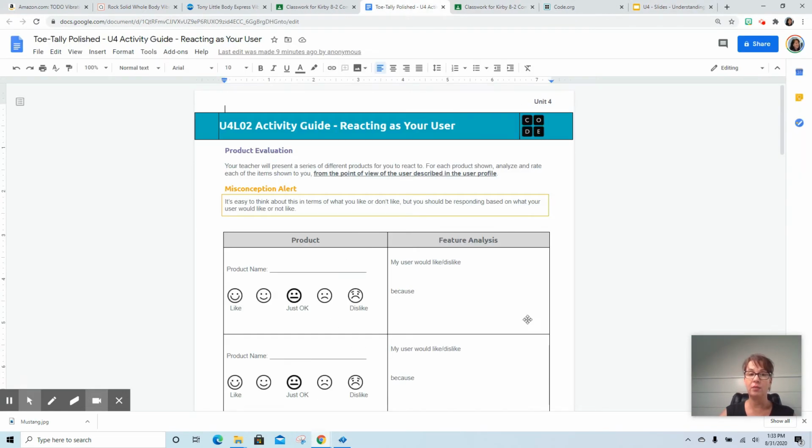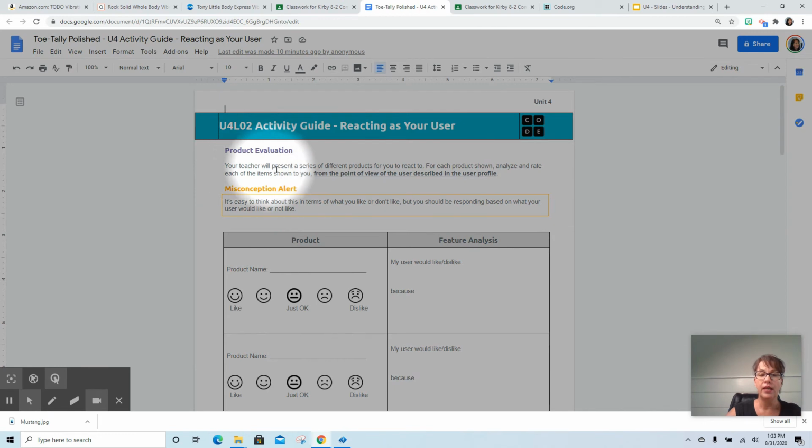You're going to use your slide deck and Amelia's profile to complete this worksheet. So in completing this worksheet, it tells you that you're going to be presented with different products for you to react to. For each product that you're shown, you're going to analyze and rate each of the items shown to you from the point of view of the user described in the user profile. The profile we're using for example purposes is Amelia.